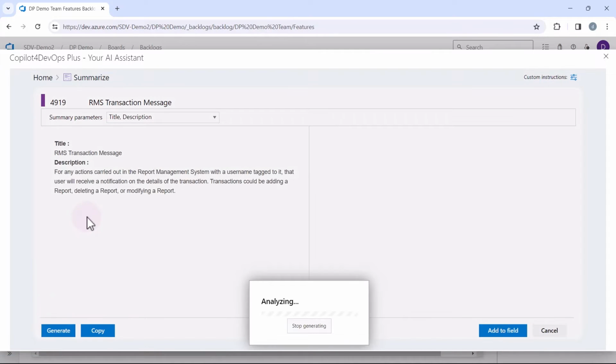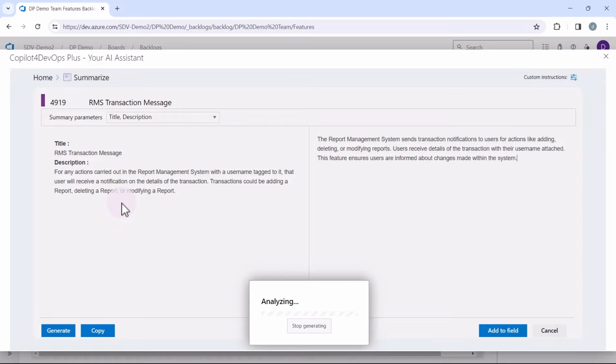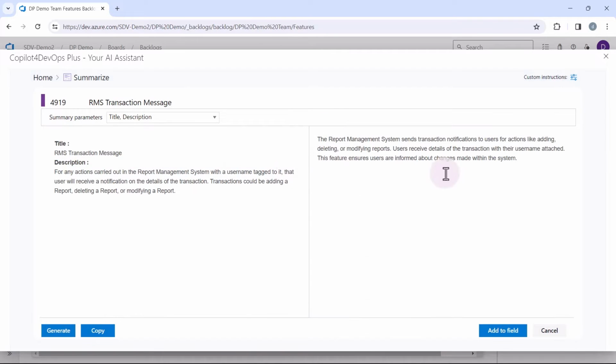Once you've selected your input, click on Generate. This will create a condensed version of that requirement which you can copy and share if needed, or you can also add this to the description field and append to the content that's existing.